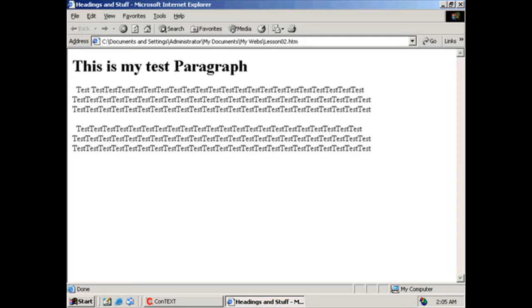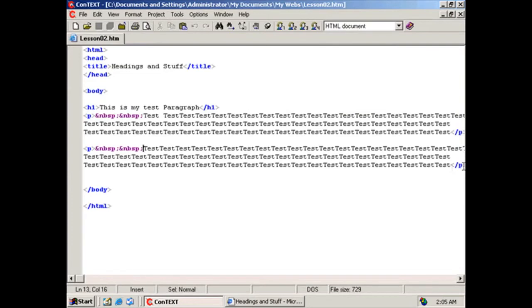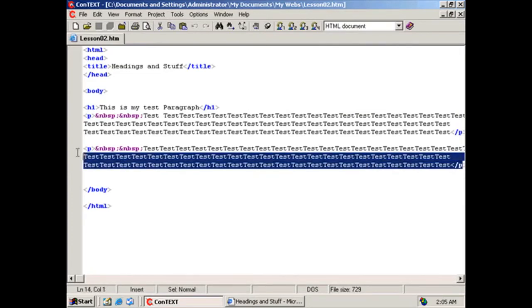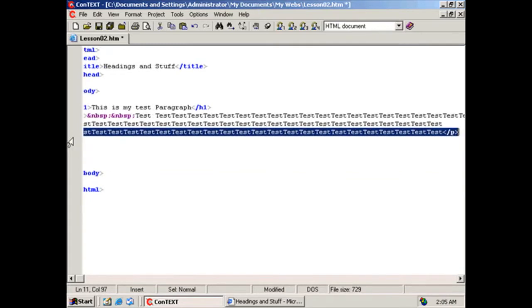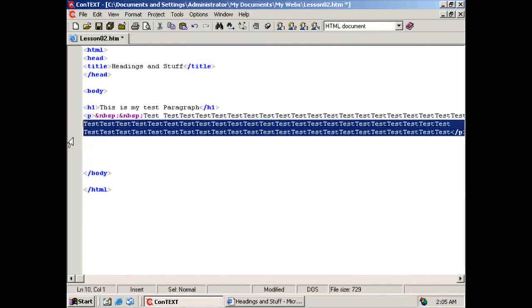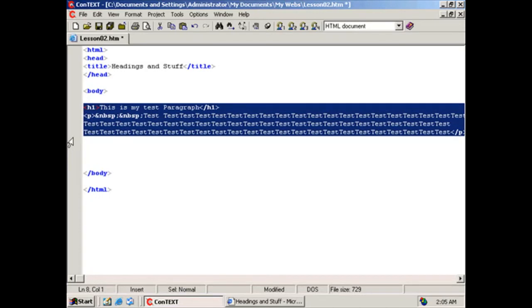So let's check this next one out. We're going to use the line break. So I'm going to click back here. I'm going to erase my paragraph. I think I forgot my little closing tag here. And we're going to erase, I'll just erase everything. Everything is gone. Actually, I'll keep my heading.